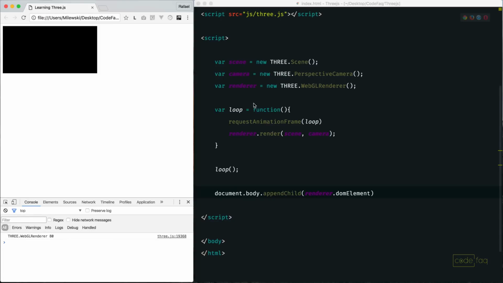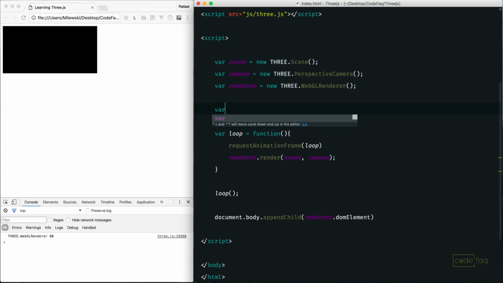Yeah, but still there is nothing inside, right? Because we just have a scene, a camera, and a renderer. We don't have any object inside it. So the next step here is to create an object. So let's create one. There are a lot of primitive objects in THREE.js that we can start from. And the concept of creating objects is like this.